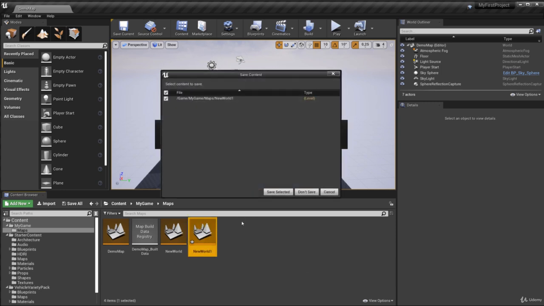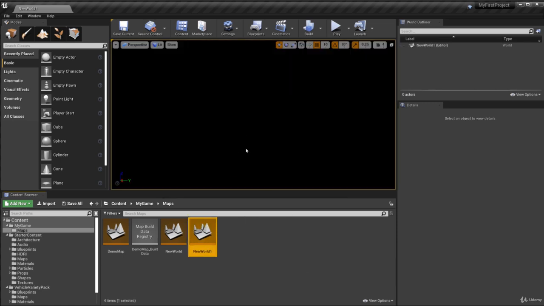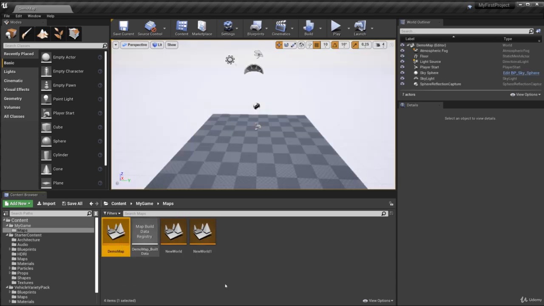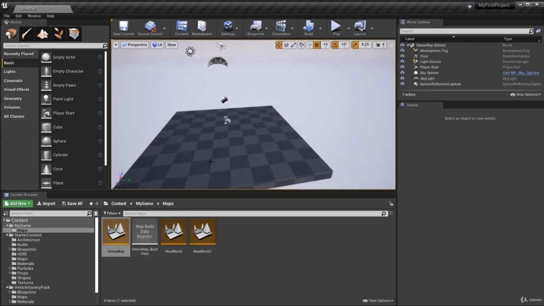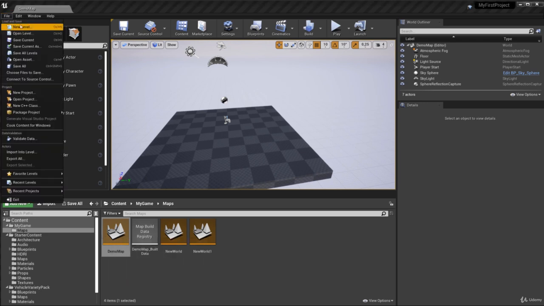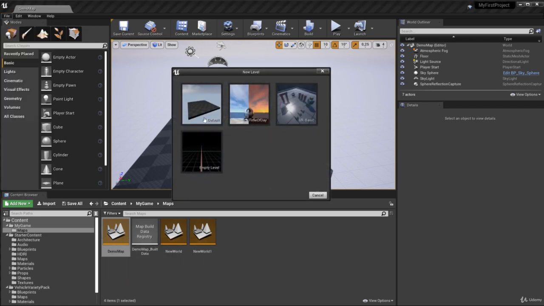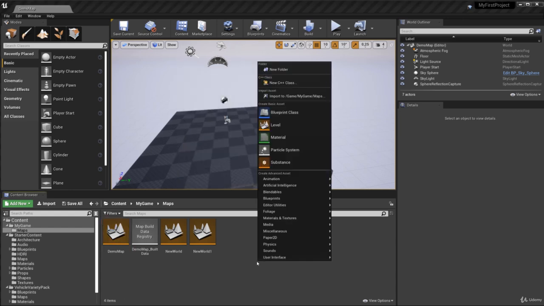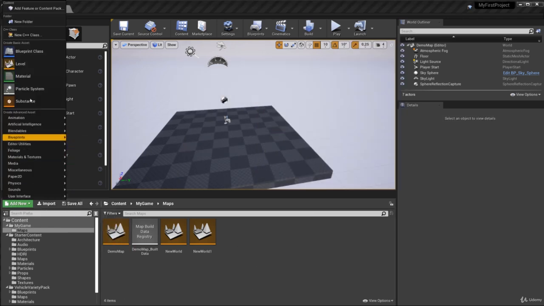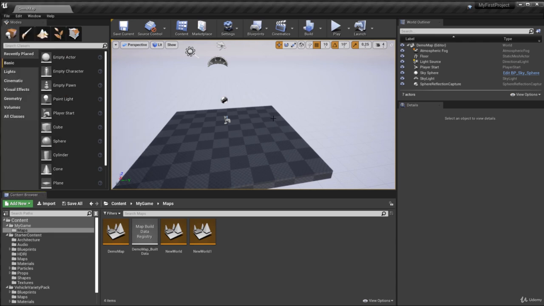Now, just like I mentioned, I'm just going to save all, doesn't matter, and you can see that this is also empty, okay? So that's the main difference. If you use this new level dialog, you'll get a bunch of presets to choose from. Whereas if you use this right click context menu, or if you use this drop down, you will basically get empty levels. So just keep those differences in mind.